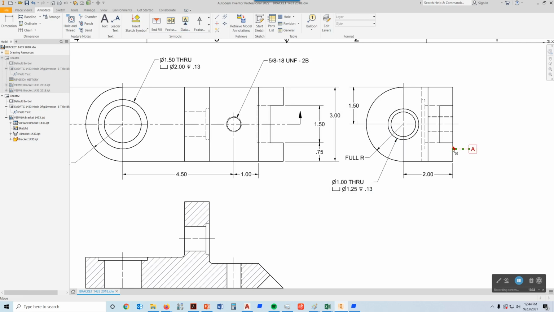Now this datum identifier can be put down here, or it can be on this edge anywhere. But the one place it can't be is in line with this dimension right here, because that actually infers something that we don't want to infer there.